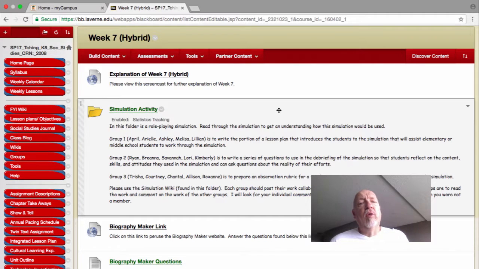Group 2 will write a series of questions to use in the debriefing of the simulation so that students can reflect on 3 areas: content, skills, and attitudes. Those will be the areas that they'll use in the simulation and can ask questions about the reality of their efforts. And Group 3, you're going to prepare an observation rubric for a teacher to use in assessing students' participation in the simulation.